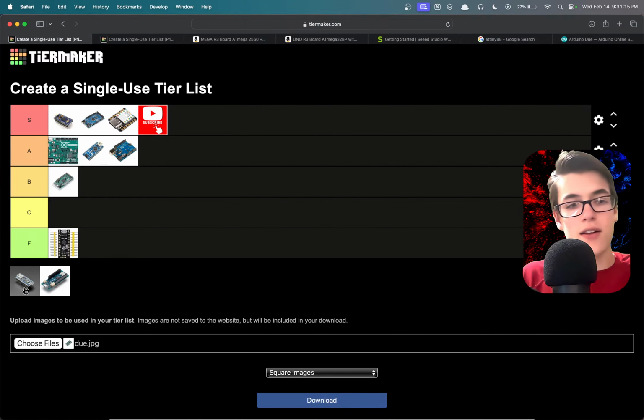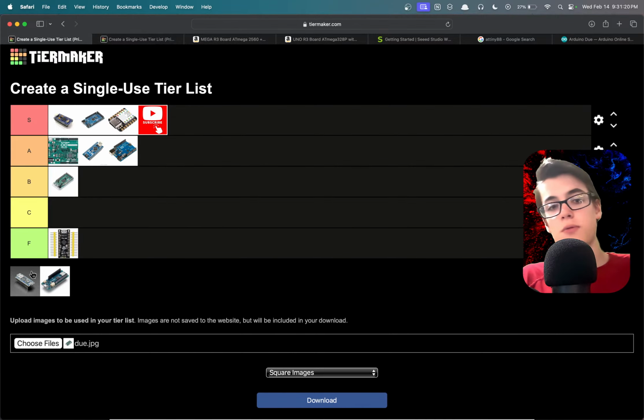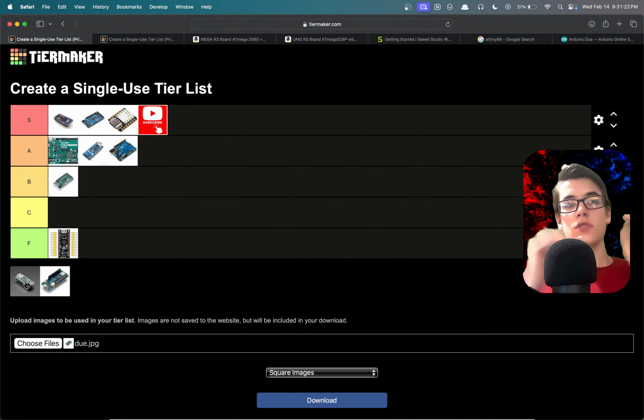But next we have the Arduino Nano RP2040 Connect. So basically, they took an Arduino Nano and they added a Raspberry Pi chip so it has better computing power, better RAM, better storage, and they added a couple of extra sensors. Now this thing costs a little bit more.